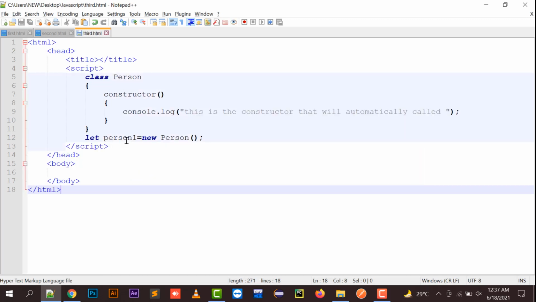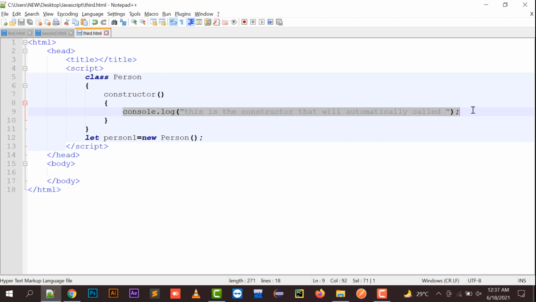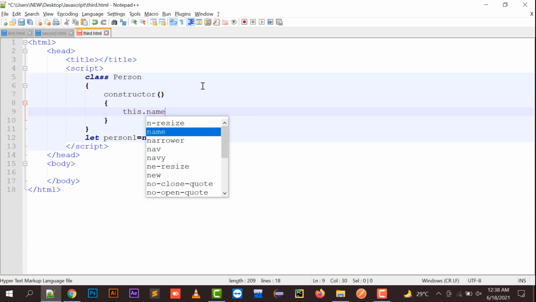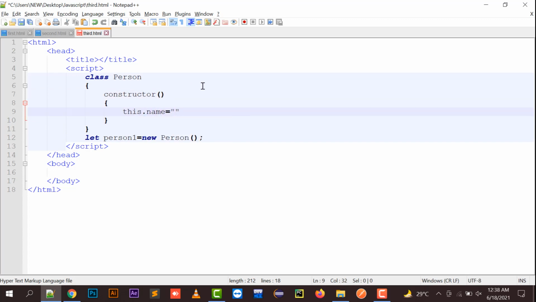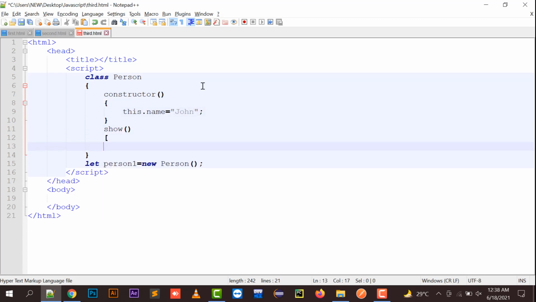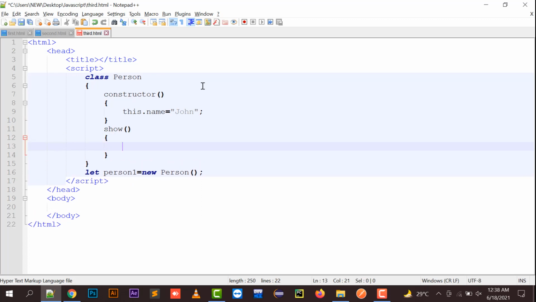So moving to the next part, I have made a constructor. Inside the constructor, this is basically the keyword that is used to refer to the current class. Right now, if I am using this keyword in the class person, it is going to refer to this person class, this block of that particular class. So I can declare a name as a variable. So this.name equals John, and I'm going to create a function named show, and in this show function I'm going to print console.log.